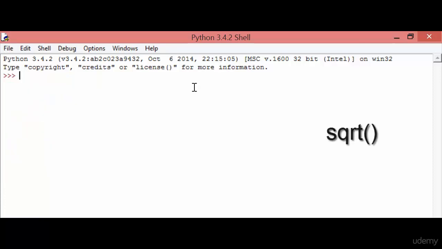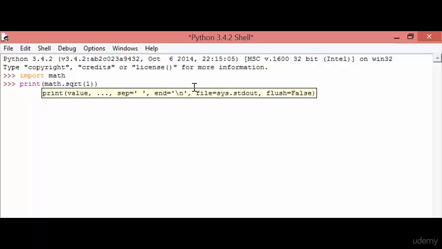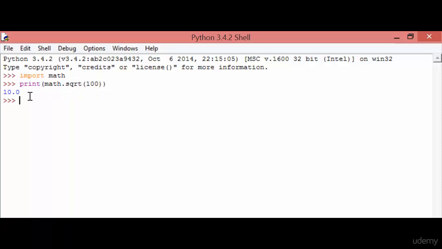The next method is the square root method. The square root method is just similar to the math square root. So for that we have to first import the module math, and now I'm directly going to print the square root value, math.sqrt of 100. So we get the result 10. So the square root of 100 is simply 10. So this is all about the square root method.